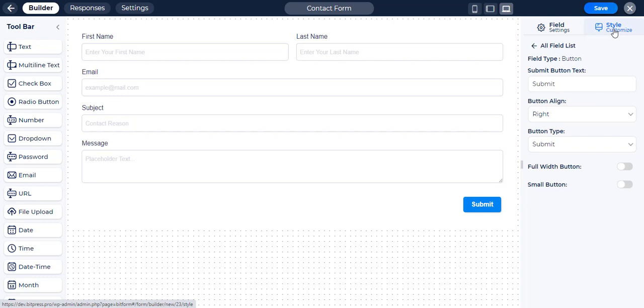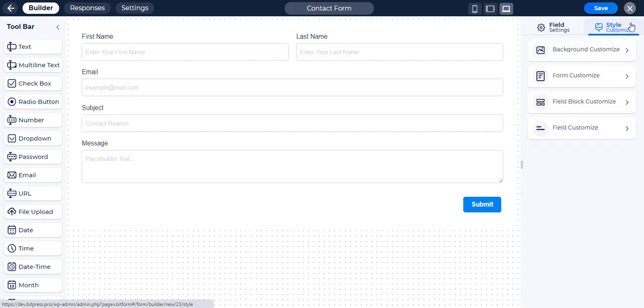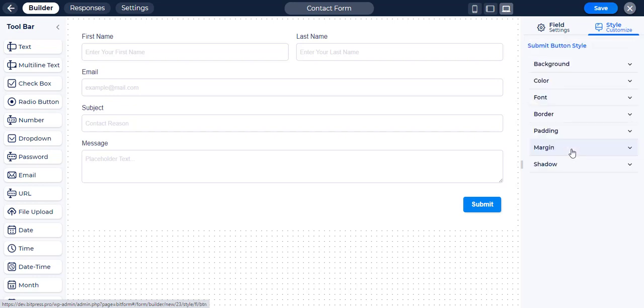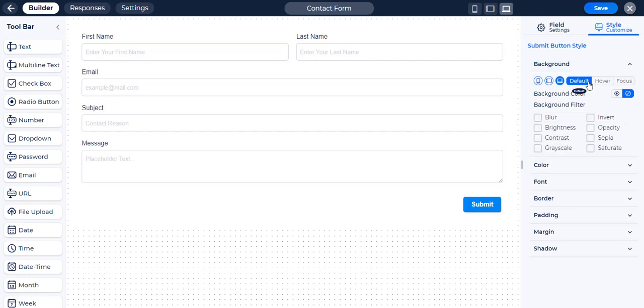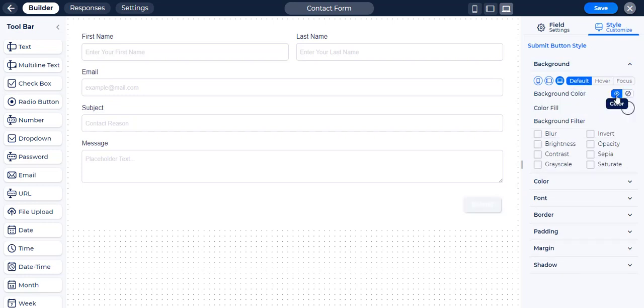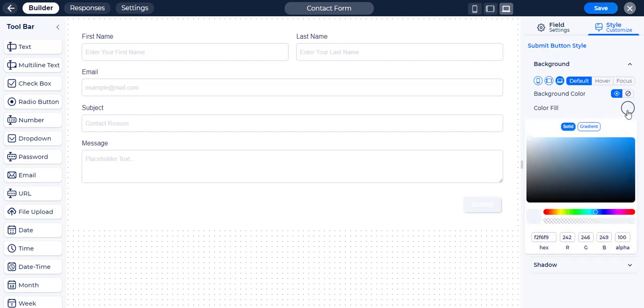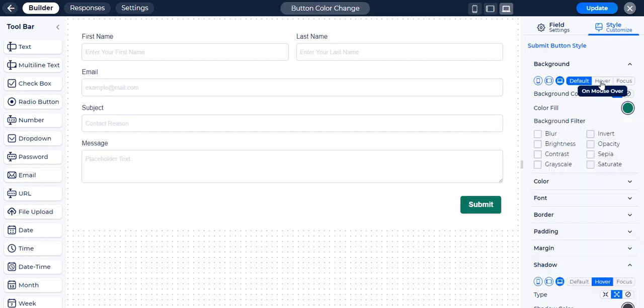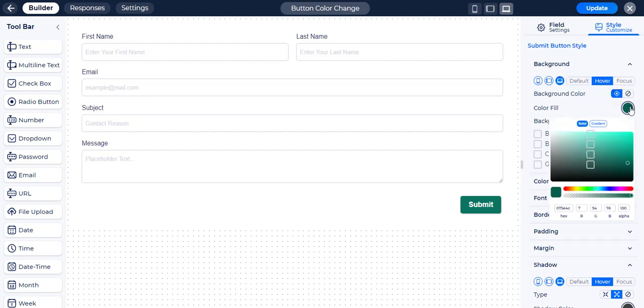Go to Style Customize to style the button. Then go to Field Customize. Then go to Button Style. Go to the background. And change the button color as your preference. And also you can change hover and focus color.